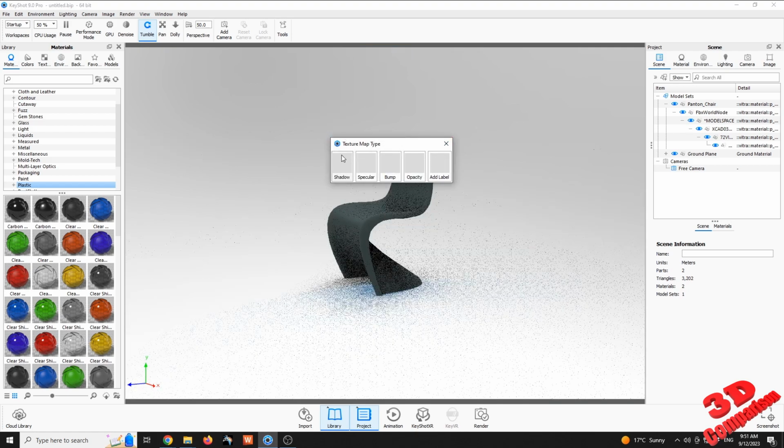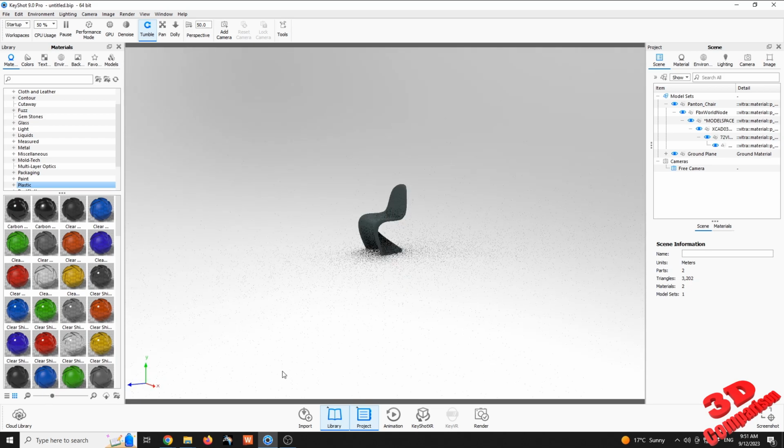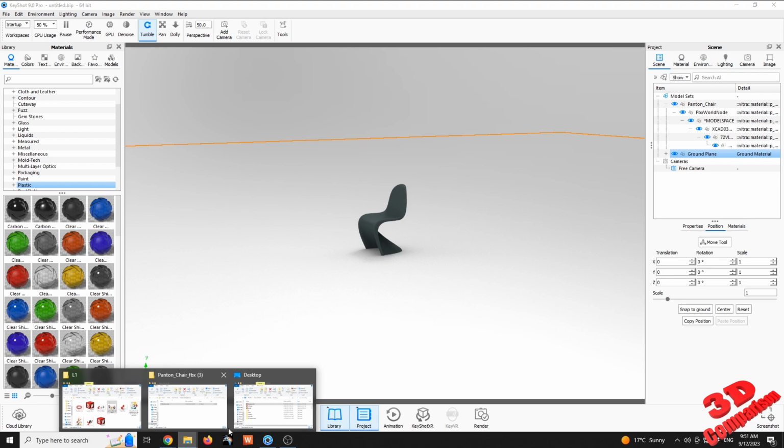We're gonna see afterwards that we can have, let's say, shadow, specular, bump, or opacity. For this, we're gonna make use just of a simple backplate. So I will drag and drop that again, but since we added this ground plane, it's really important that we don't position that image onto the ground plane, because that's what happened previously.